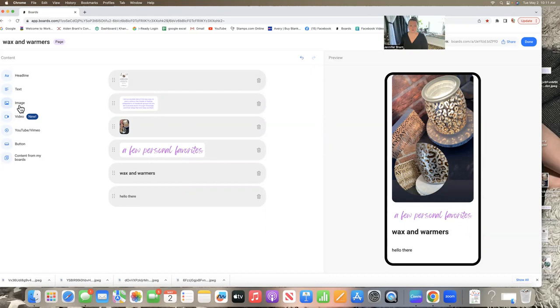You already know image is these photos that I've uploaded. You can do a video. I don't have a video handy for you to upload to show you exactly how to do that. But as you're scrolling through your page, you can upload your video of whatever it is that you want, if it's to guide them somewhere, tell them about a product, whatever it is, you can have that there for them.